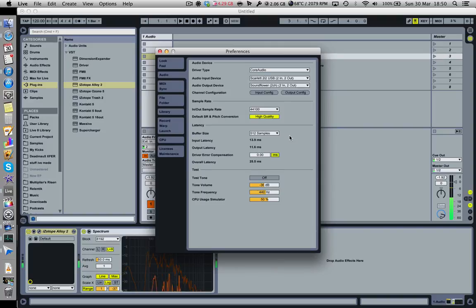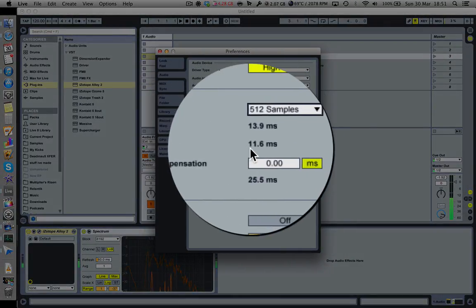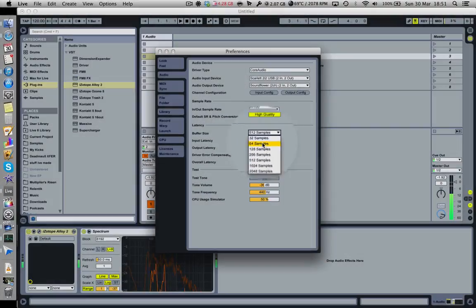Well, there's a bunch of technical computer science things about what it does. In simple terms, the lower the number of samples you choose, the lower the latency. However, the more strain you put on your CPU. By default, I think it's normally set to around 512. You can see it says input latency, the number of milliseconds there, output latency, number of milliseconds. You can choose something different like 64, and we get lower input latency, lower output latency. So by using a different number of samples, you can tweak the amount of latency there is. But the lower the number of samples, the more strain is put on your CPU.